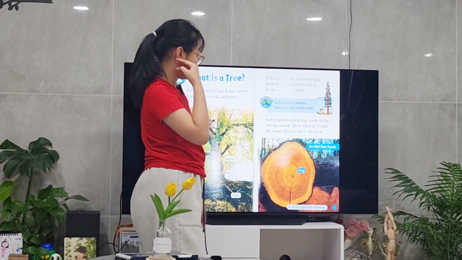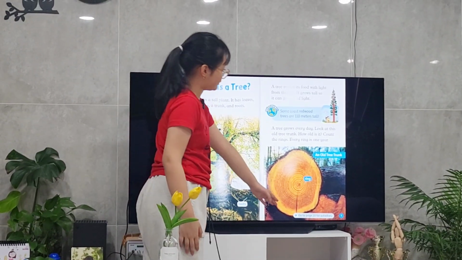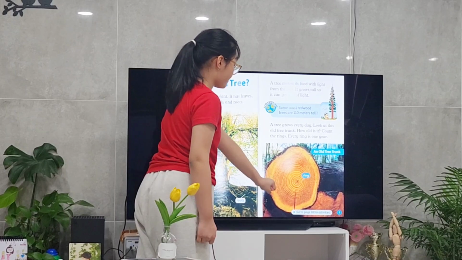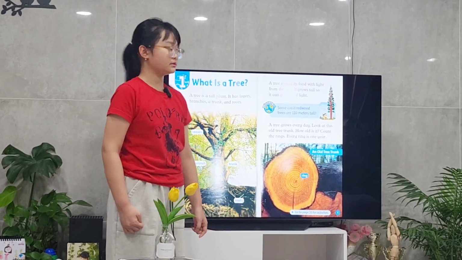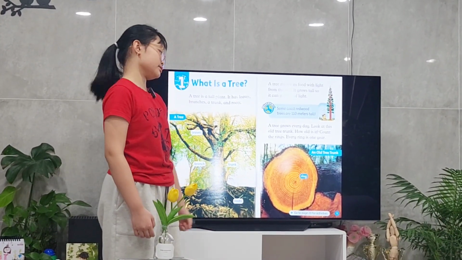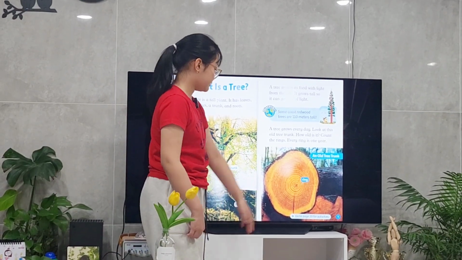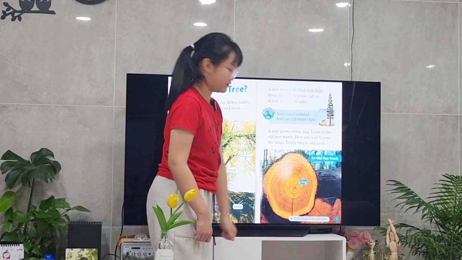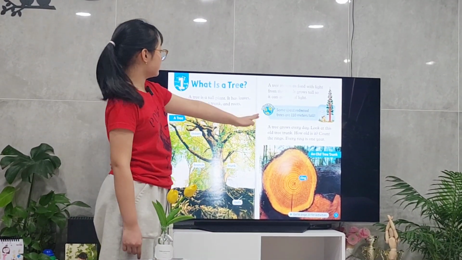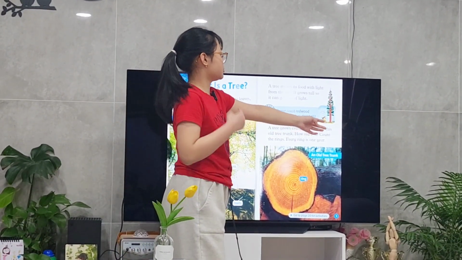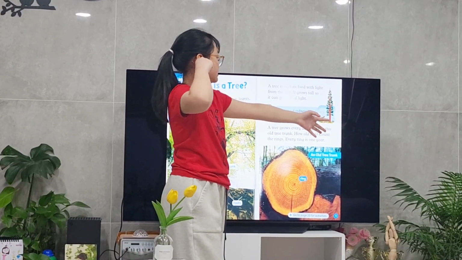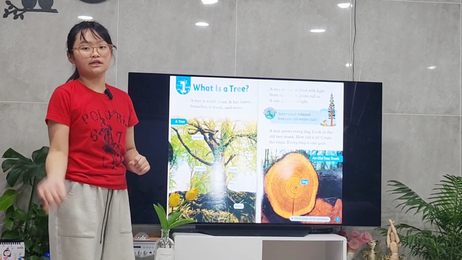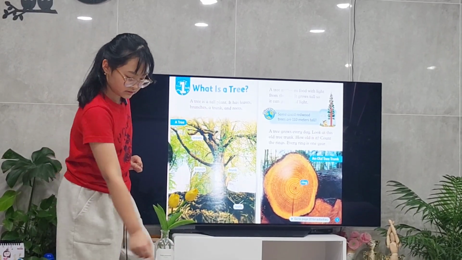And the trees grow every day. And this is a picture of an old tree trunk. Some people can know its age just by looking at its surface. Can you see these rings? Every ring is 1 year old. And do you know? This is a tree called a coast redwood. Some coast redwood trees can be 110 meters tall.